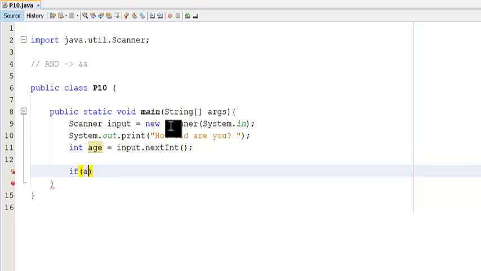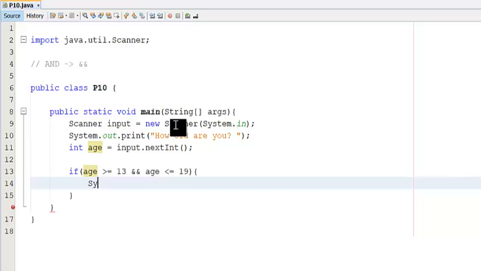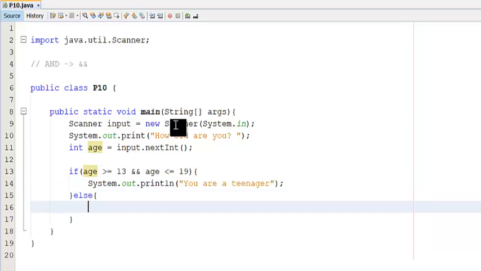If age is greater or equal to 13 and age is less than or equal to 19, system.out.println you are a teenager, else system.out.println you are not a teenager.